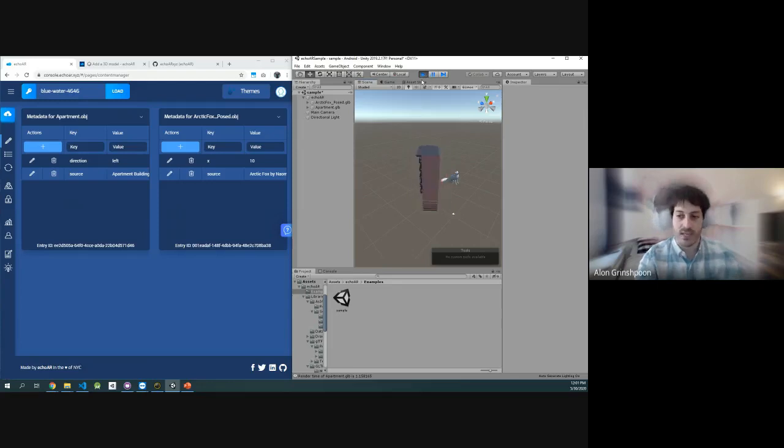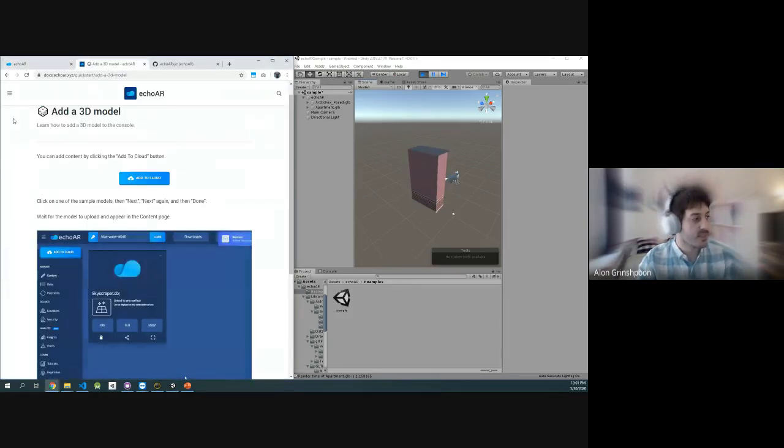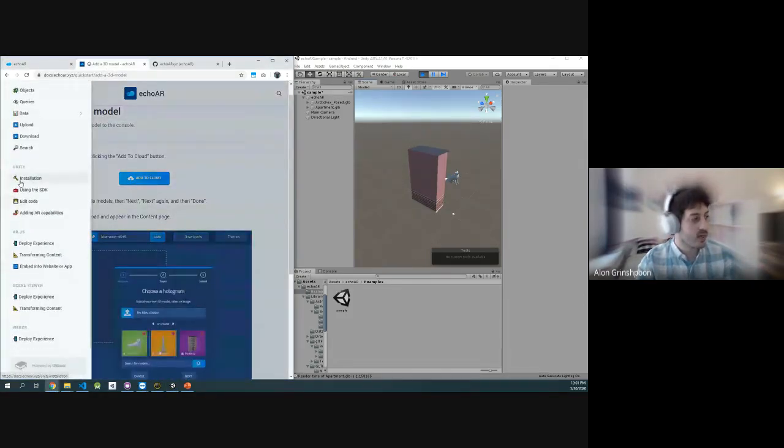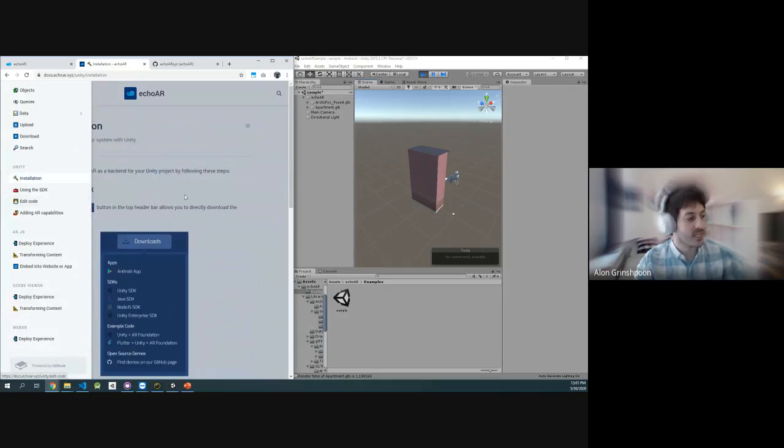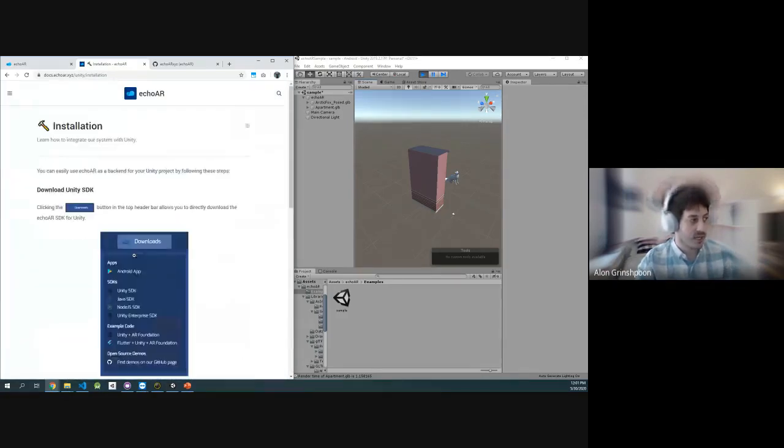If there are any questions, again, feel free to write them in the chat. Everything I'm showing you right now is available as a step-by-step guide in our documentation right here under Unity: how to install, how to use the SDK, and so forth. So definitely check it out.